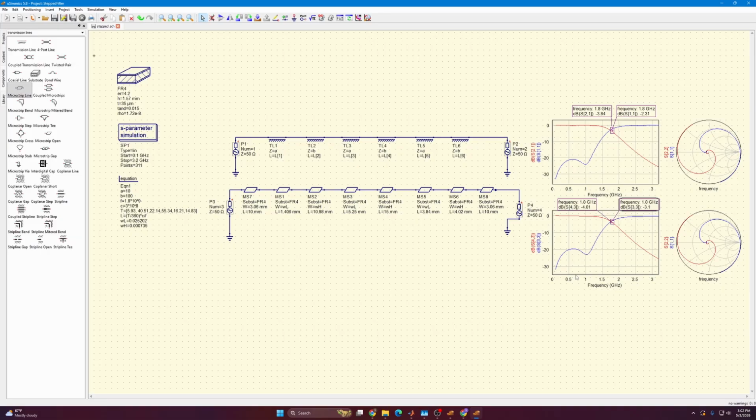S11, or S33 rather in this case, is at minus 3 dB. The reflection or transmission coefficient has a little bit more attenuation. That's because of those extra added lengths, MS7 and MS8. So it looks like everything's working properly.